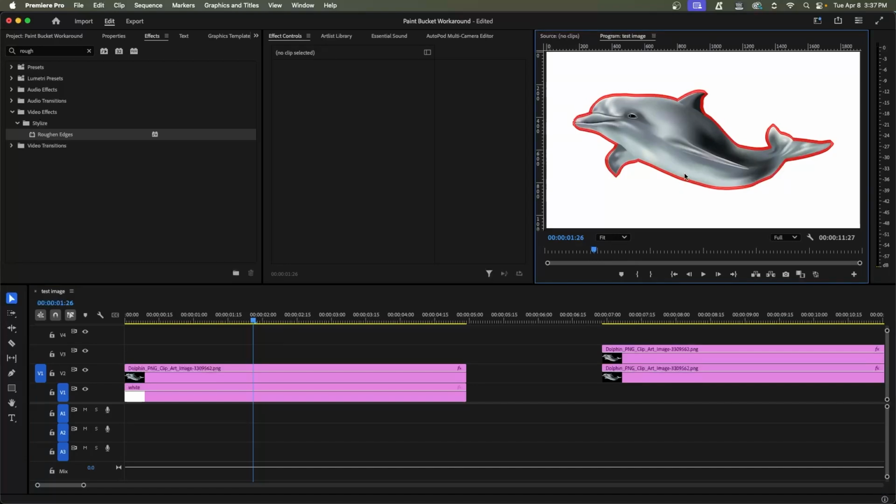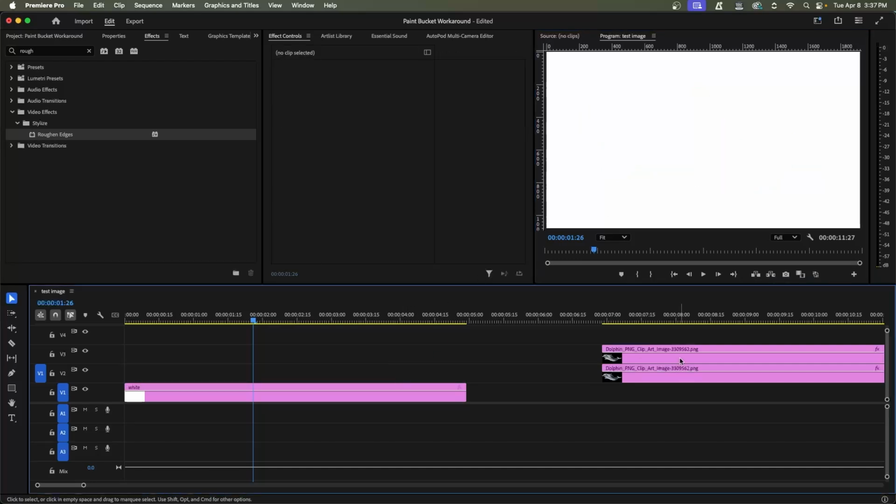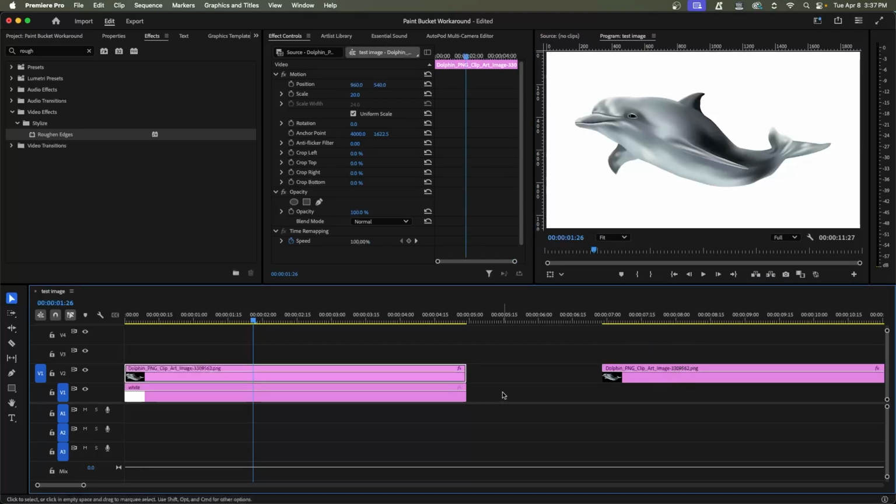But that is a workaround if you are in a bind and have to use only Premiere, but you need a stroke around your image. So let's move on to workaround number 2. Let's get a fresh dolphin here.